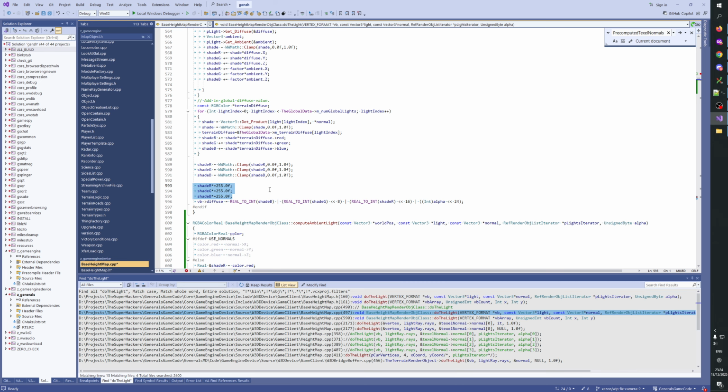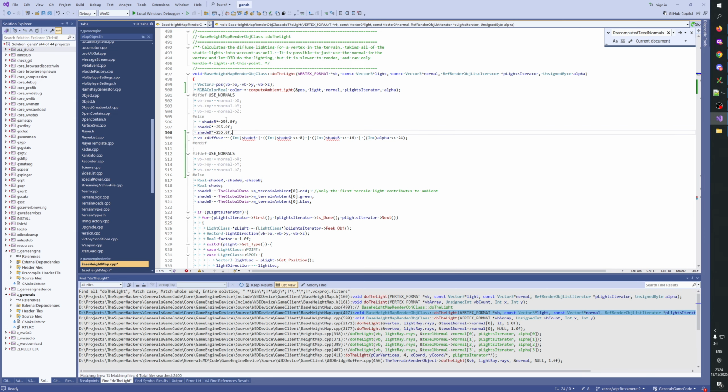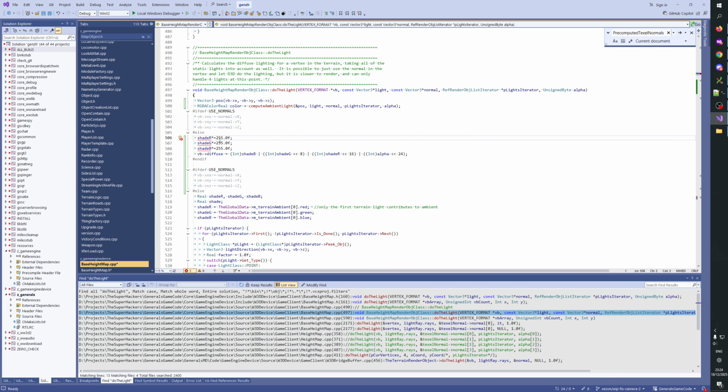Okay, we need to multiply it. Yeah. So we do this color. We do color dot red, green, blue, color red, green, and blue. Okay, and then here we do color red, green, blue.